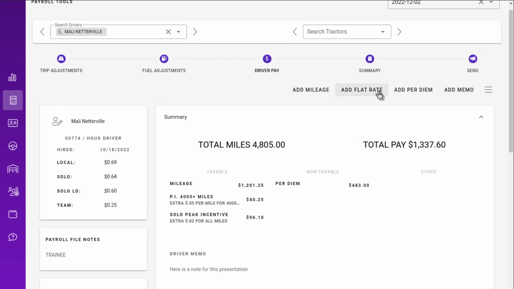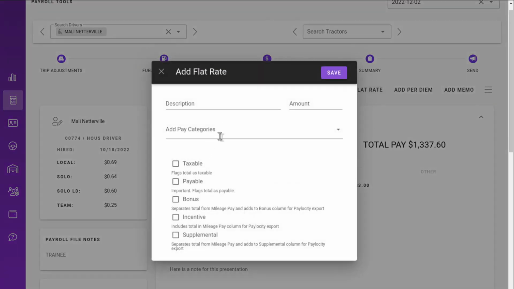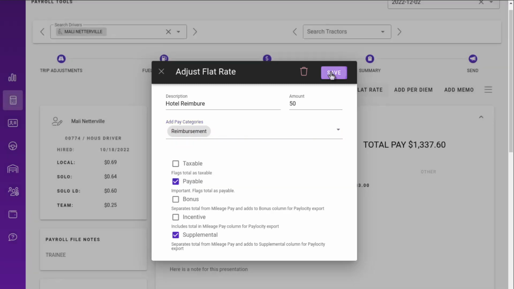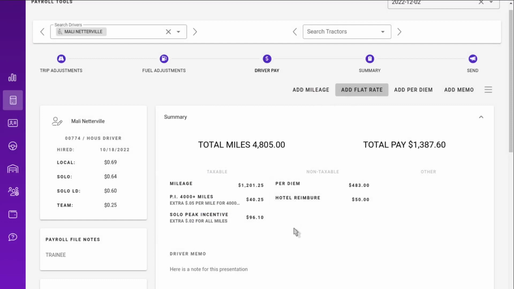Now, this add flat button right here will give you a chance to add in anything like a reimbursement or any other additional type of pay that you might need. So let's call this a hotel reimbursement for $50. And let's see, it's not taxable because it's a reimbursable, but it is payable, and it's a supplement. That's something we use to track the reimbursements here. These pay categories are optional, but you can add any kind of tag that you want to it as well. Now we'll click save, and that's going to put that $50 here in her non-taxable column.